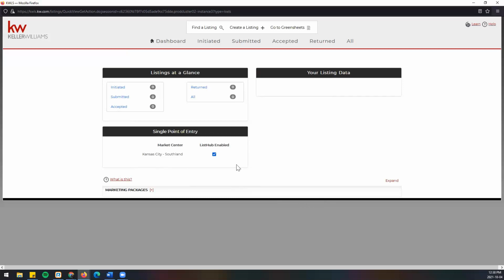And one thing that I want you to check is to see if this List Hub enabled box is here. If it is, then you definitely want this List Hub enabled to be checked. If not, don't worry about it. But if your Market Center does subscribe to List Hub, you do want this checked so that it can automatically syndicate to all of those websites.